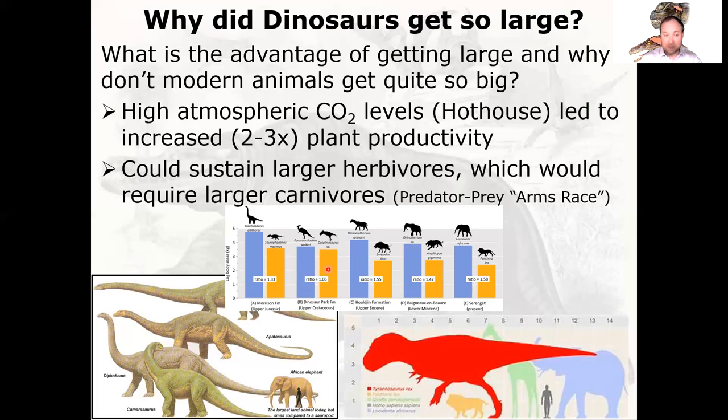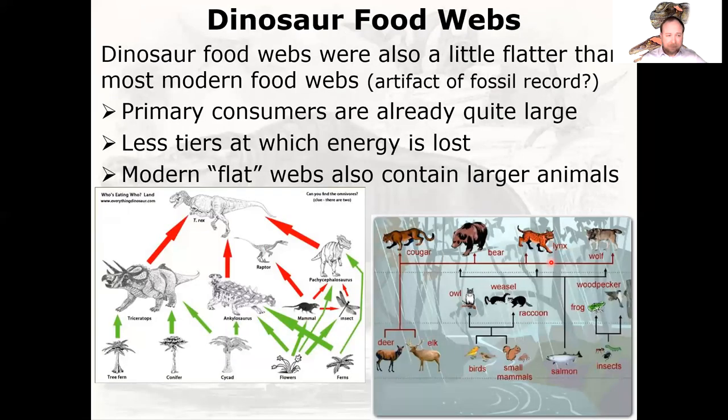If we go back to the Mesozoic, though, especially here in the Dinosaur Park formation, the ratio is 1.06. So this means that the herbivores and the carnivores are actually very close to each other in body mass. The closer you get to one, the closer they are to being the same. And so dinosaur ecosystems tended to have the carnivores and the herbivores being a lot closer in size than more modern environments did. And so that's kind of interesting. So why is that the case?